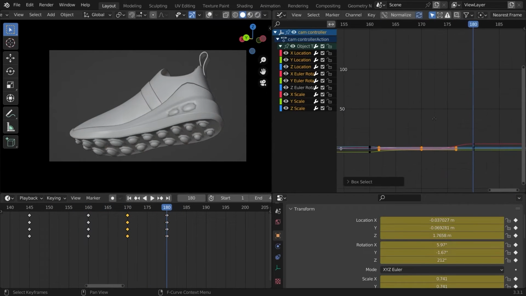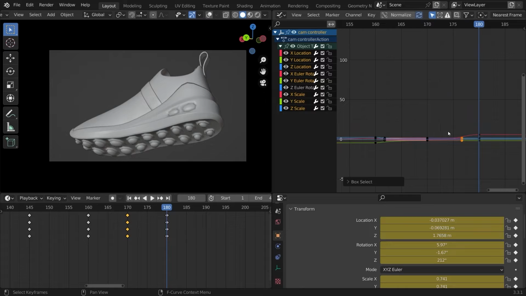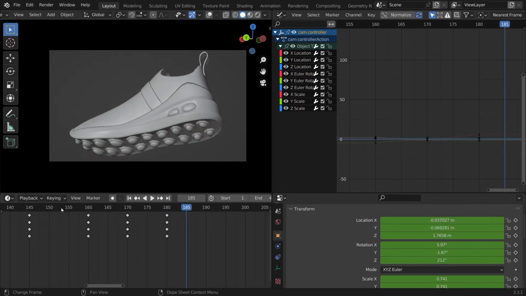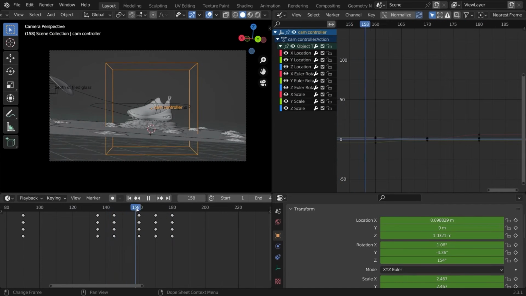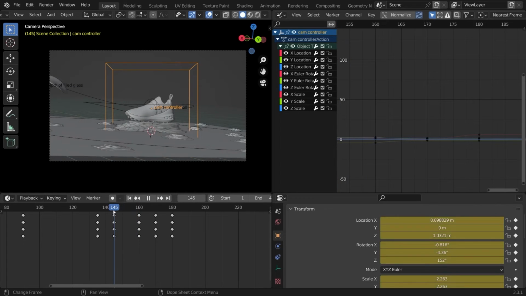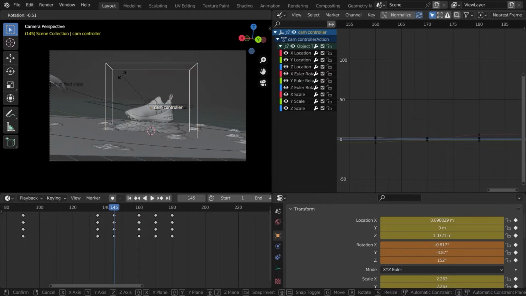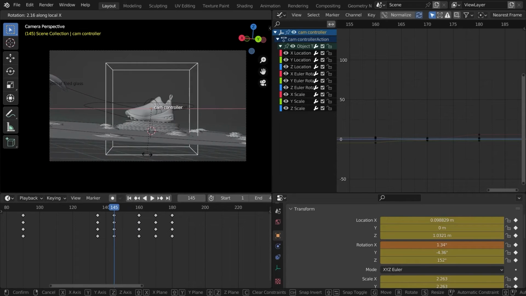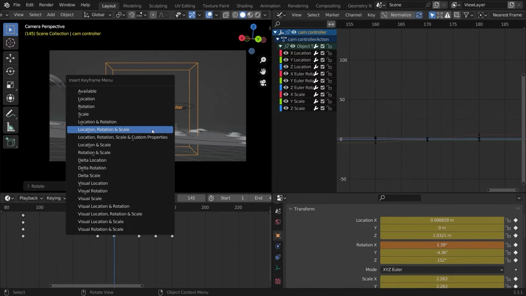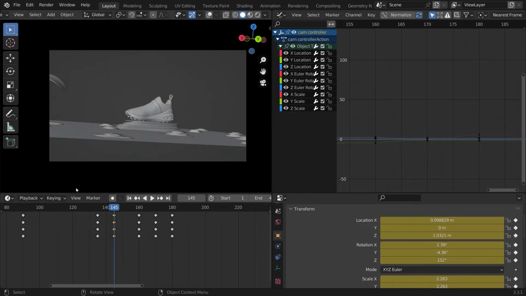Oh, okay. Let's select these two, remove them, and bring these two back a little bit. So it's kind of slow there. So if you select the camera controller here, I think it's rotating in this point. So R and double X and rotate it from here just a little bit. Insert rotation, location, rotation, and scale, all of them.